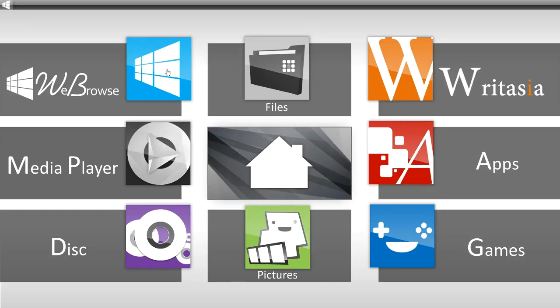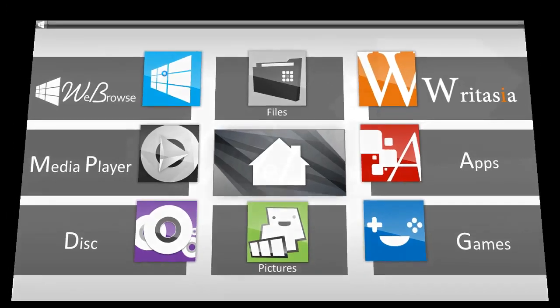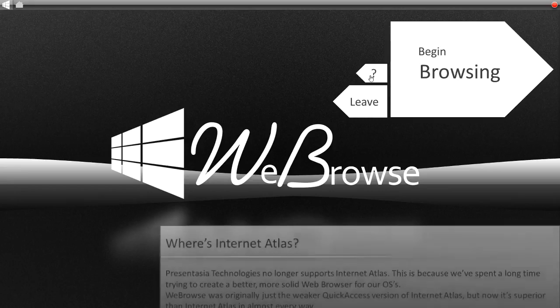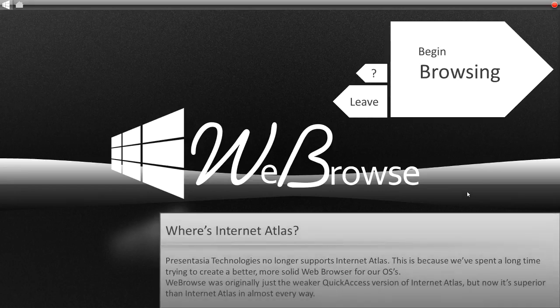So we've got Rebrowse, which replaces... what does Rebrowse replace? I think it replaces Internet Atlas. You've got a begin button and a leave button, and you've got a question button. So that's exactly what I was talking about, Internet Atlas.